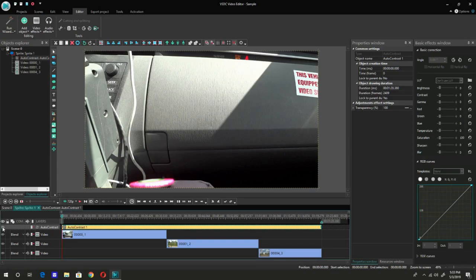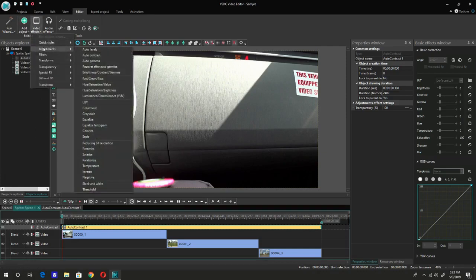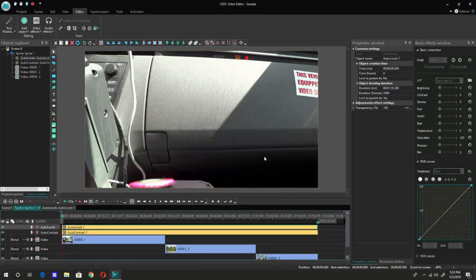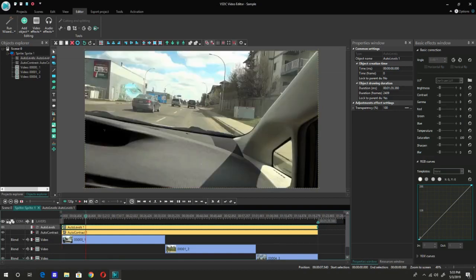And then you go back to video effects and say you want to do auto levels, and you click it, whole parent duration right here, and choose OK. Now when I move it so you can see a head point, this is what it would look like if I turn it off. See, it goes slightly blue. Then it goes to how it should look in person.